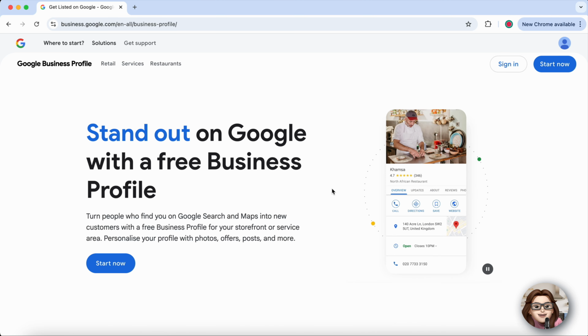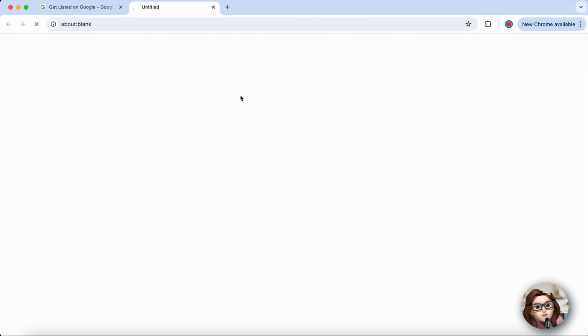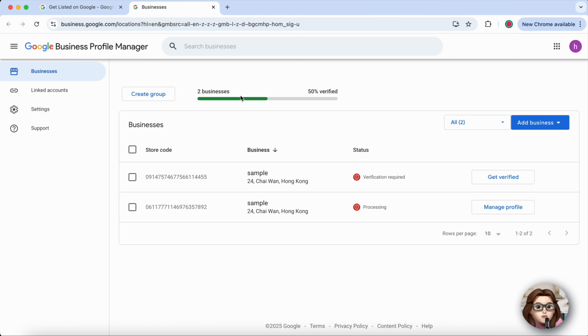Let's get started. Open your browser and go to business.google.com. Click sign in at the top right and log in with the Gmail account linked to your business. Once inside your dashboard, you will see all your business details.